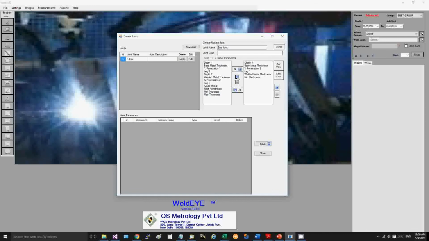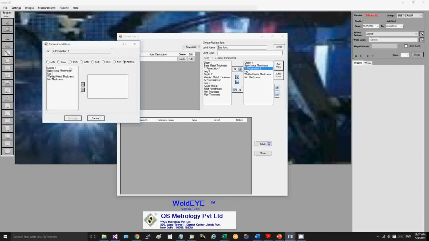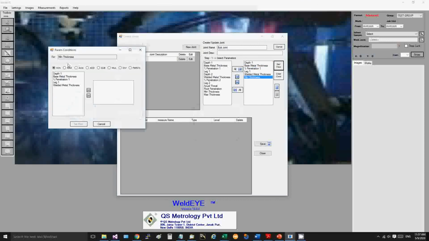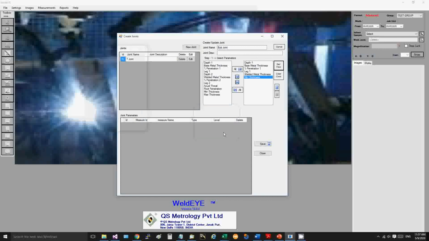Let's say for this joint, these are the parameters as per the design. These are the parameters that are applicable for butt joint. So I have selected only those parameters and I will define the formula for that. Let's say depth 1 divided by mean thickness is my percentage formula. Again, for mean thickness, it is the minimum of my base metal and welded metal. So now I have defined the butt joint. I am going to save it.